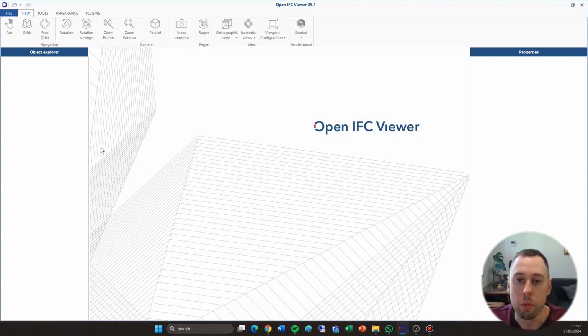It can be compared to PDF. When you export from a Word document to PDF, you don't need Microsoft Word to view the PDF files. The same applies to building information models. You don't need to have the tool where the model was created, but you can just view it.